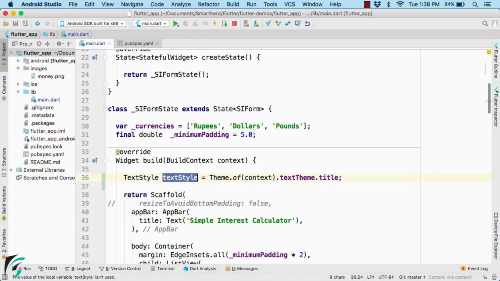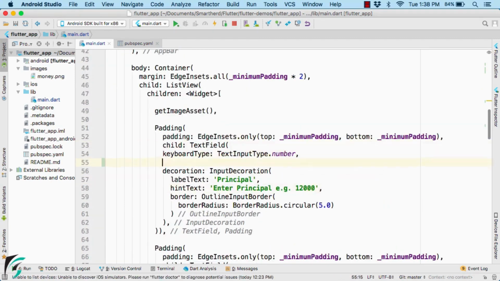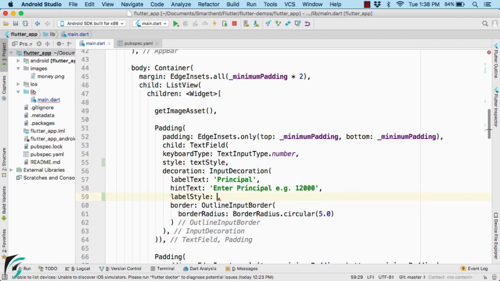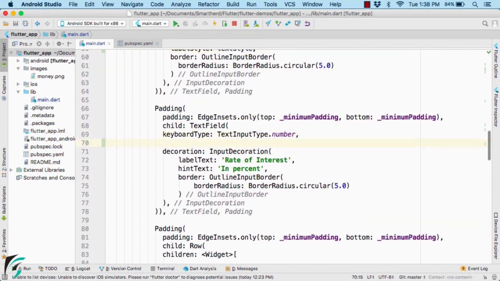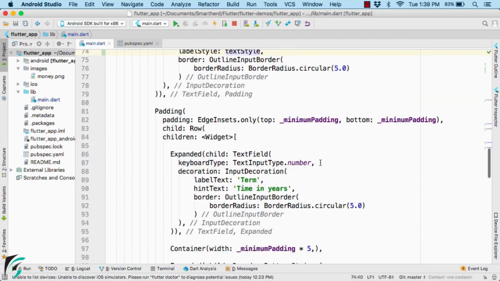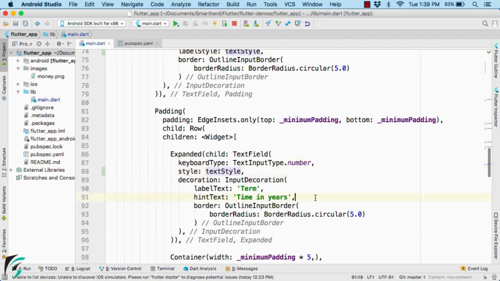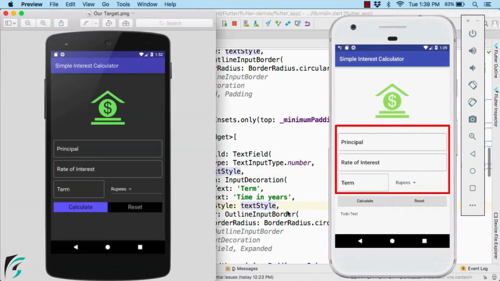So let us use this style for our first text field. So here let us use style as text style and also provide the label style as text style. Now the same applies for other text field as well. Let us add those two attributes first in the text field and then for the label text down below again, run the application. So here are the changes.